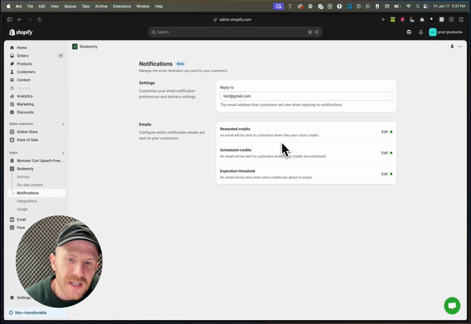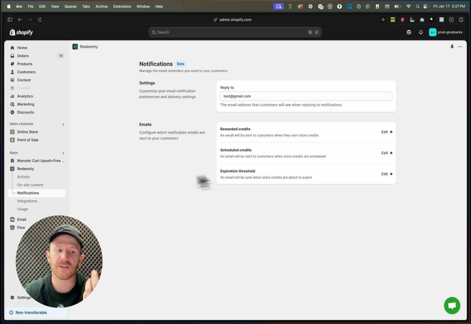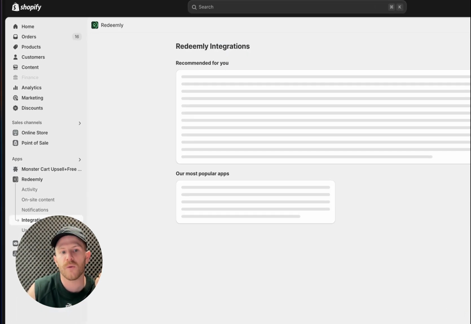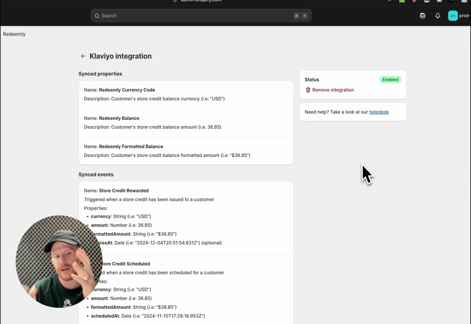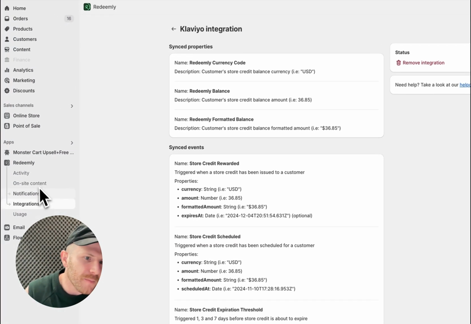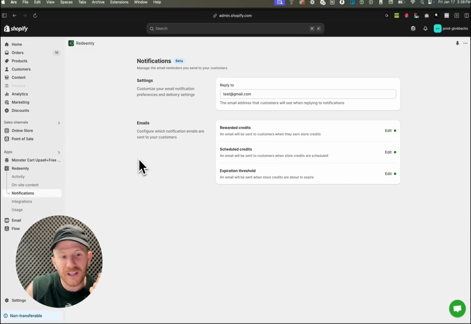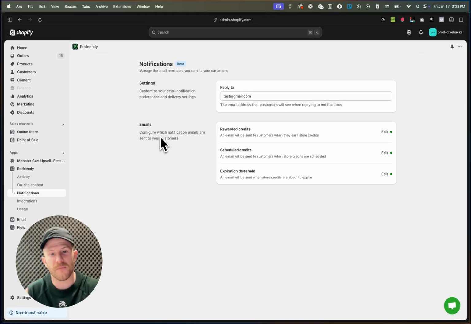And if you don't want to use our email system, that's okay too. You can use our integration with Klaviyo. So you click integrations, click on manage, click on the help desk here, and you can learn how to actually set that up as well. All right. But I definitely recommend setting emails. This will increase customers' comeback and increasing that lifetime value for you.